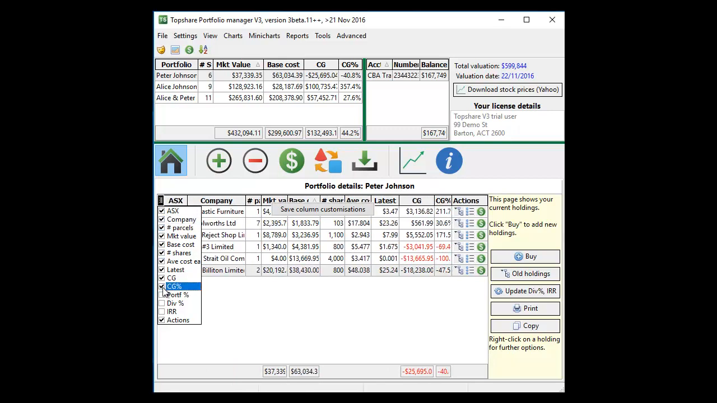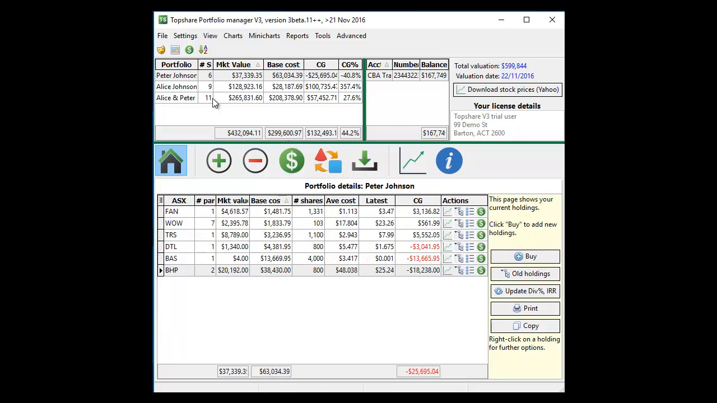Once again, click on Save Customizations to save that arrangement. This mechanism occurs throughout the program, so anywhere you see a grid holding data, then you can use this same mechanism for customising it.